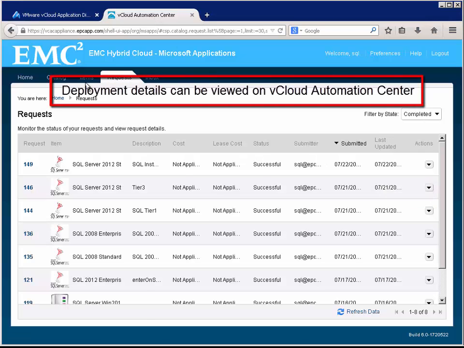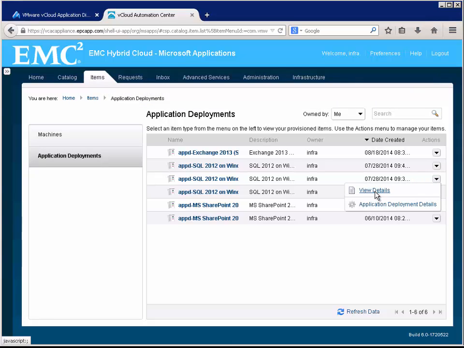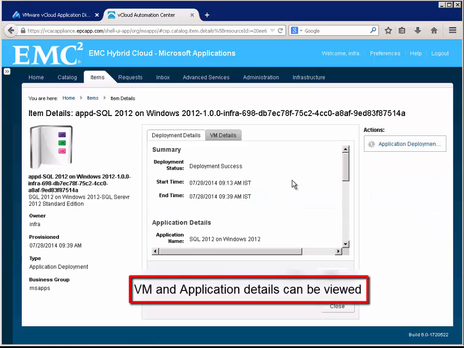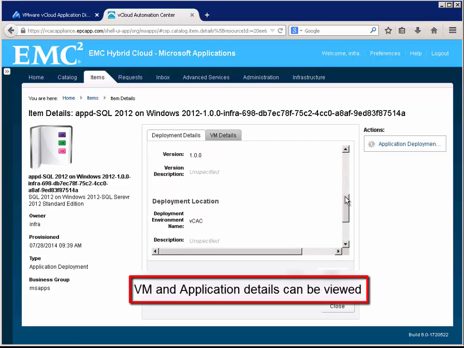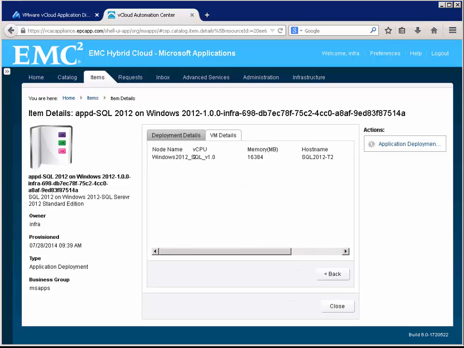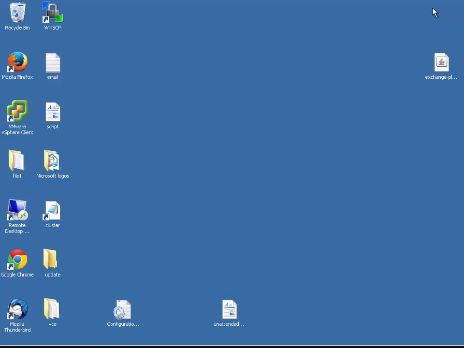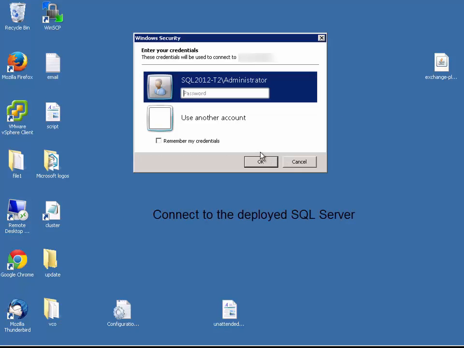Details relating to a successful deployment can be viewed from vCloud Automation Center. Details specific to deployment can also be obtained from vCloud Automation Center. These include details such as the IP address of the virtual machine deployed. Using these details, the SQL Server administrator can connect to the deployed SQL Server and view the instance created.